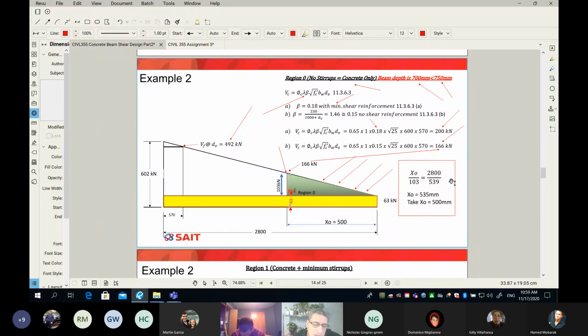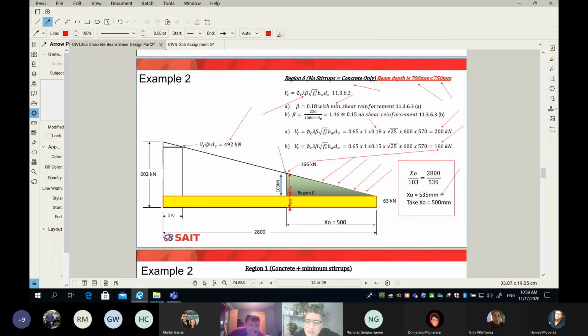What happens? I've done this and I found my x0, because I will do this several times. x0 marks the end of region 0. I got 535. And guys, you can imagine, 535 is not really a nice number, because in general this number can be anything, like 535.7. Would you design a beam and tell whoever is building it to start your stirrup after 535.62? That's not really acceptable. You just have to use a nice number.